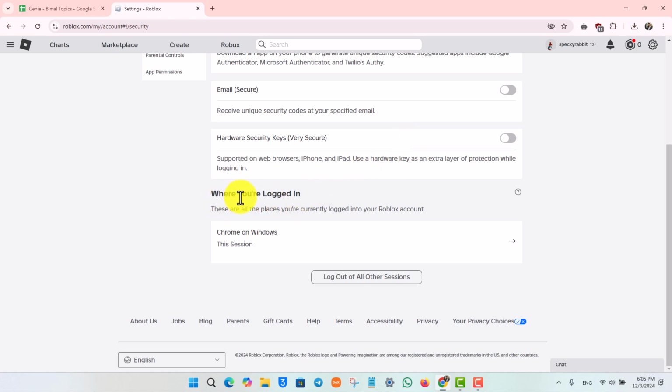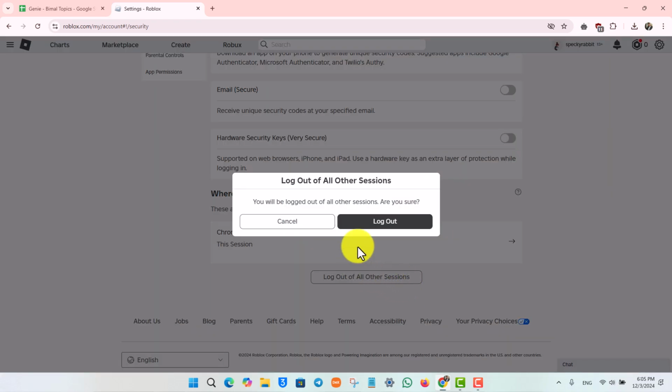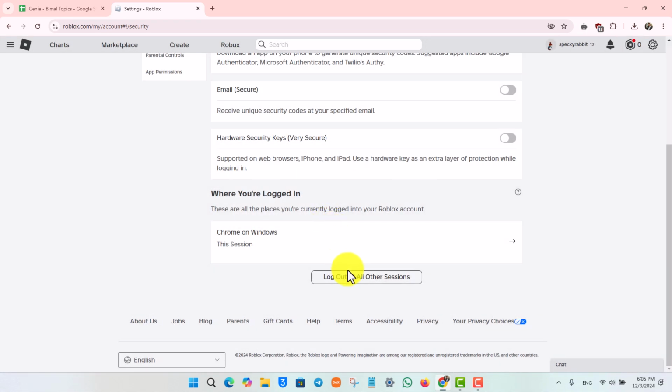And here you can see where you are logged in. There will be a button that says log out of all other sessions. So you want to make sure to click on it and then just click on the log out of all sessions option to confirm the changes and log everybody out.